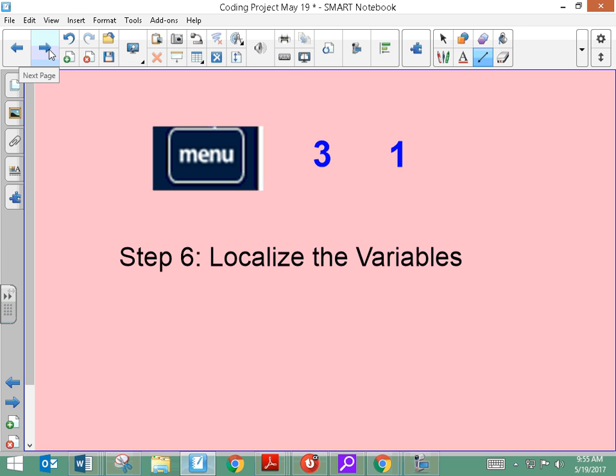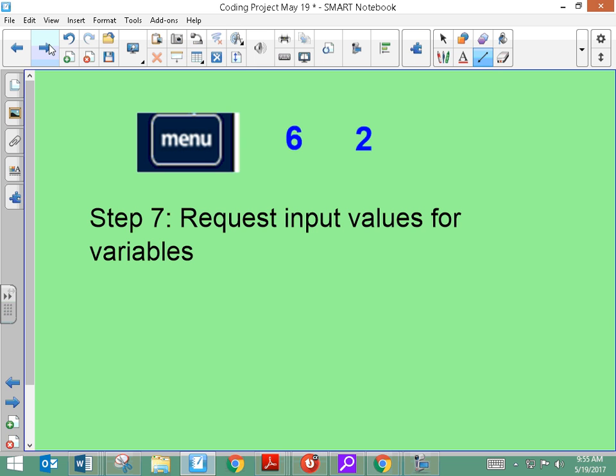Now, step 7. Let's request the input values for these variables. In other words, the person running the program has to tell me what A, B, and C are, but not S, because S is calculated. S is what we're looking for. So we need A, B, and C. I'm going to have to do a separate request statement for each one of those.